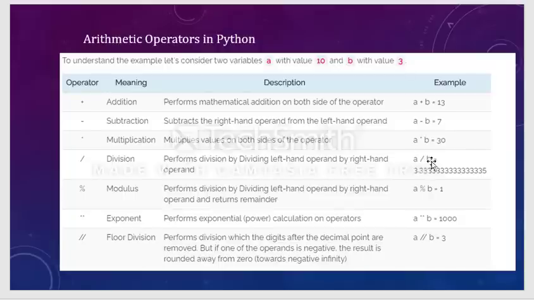Similarly, a slash b will give the quotient. When we divide 10 by 3, we get the quotient as 3.333 something, a huge number. Similarly, when you perform the modulo operator between a and b, 10 modulo 3, you will get the remainder as 1. So the modulo operator gives the remainder. When you divide 10 by 3, 3 threes are 9, then the remainder will be 1. So that is the modulo operator.